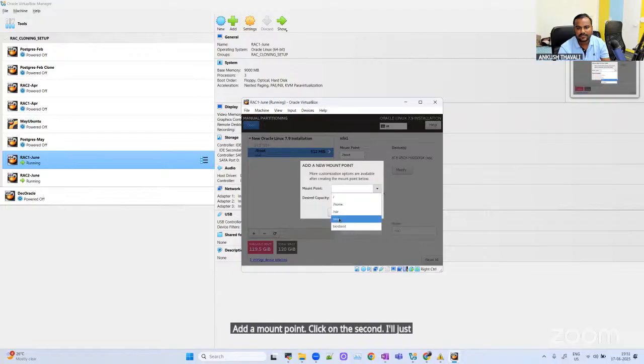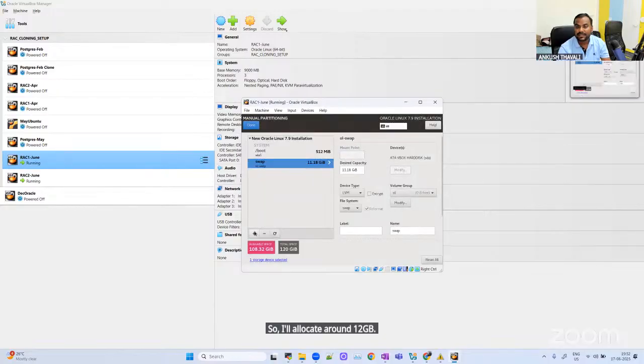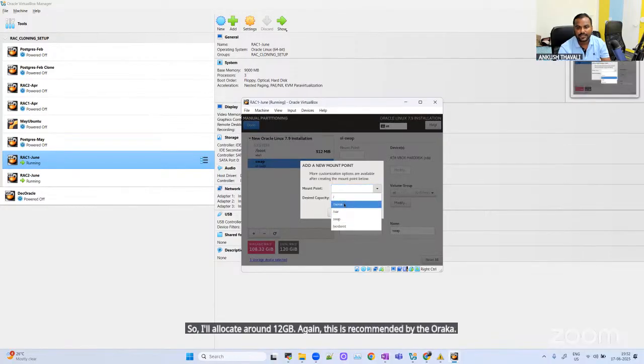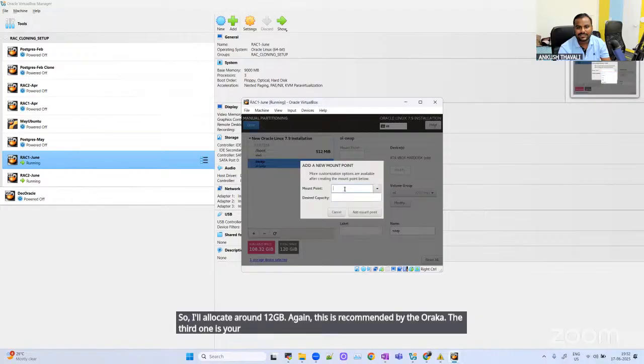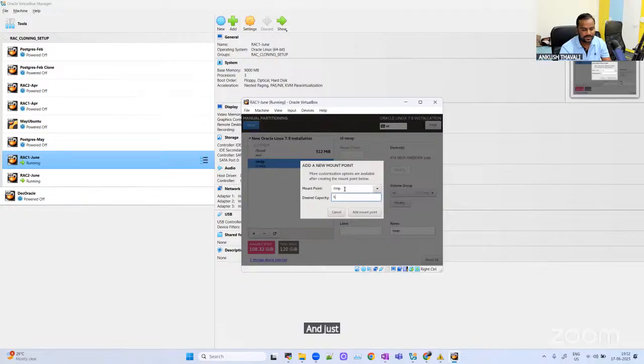I'll just allocate the swap partition, which is almost 1.5 times to 2 times of your RAM. So I'll allocate around 12 GB. Again, this is recommended by Oracle. The third one, just create one temp and just allocate 5 GB.